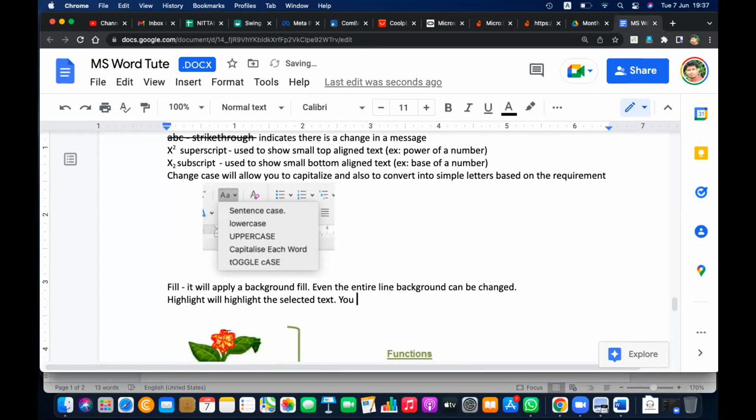You can highlight a background-filled text too. That means you can apply highlight over a background, but you can't apply background over a highlight. Highlight එකක් දාලා තියෙන එක උඩින් background එකක් දාන්න බෑ. Background එකක් දාලා තියෙන එක උඩින් highlight එකක් දාන්න පුළුවන්.